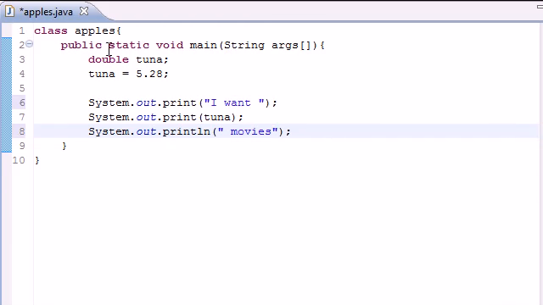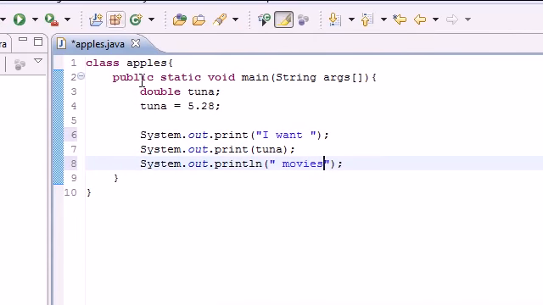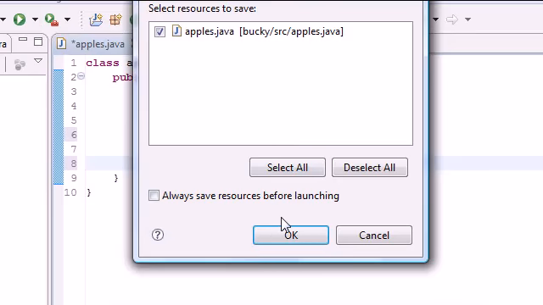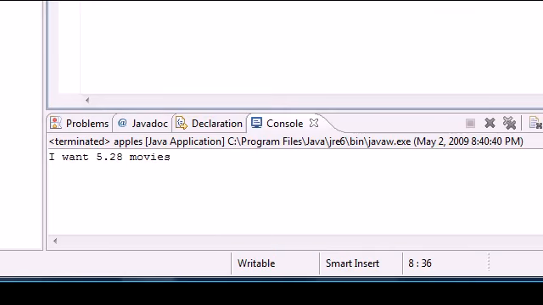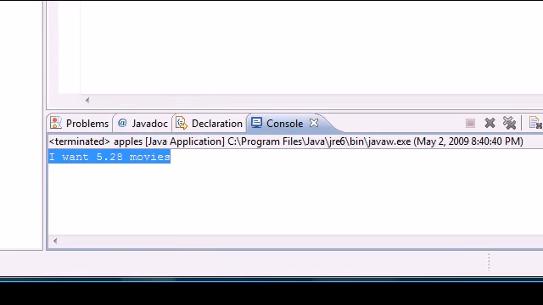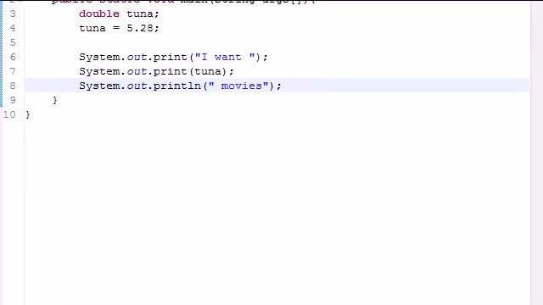Now let me show you guys what this does, and I'll show you guys why it does it. Let's go ahead and run this, and it says okay, we printed 3 things, but it only is on one line. I want 5.28 movies. And let me show you guys why this is.